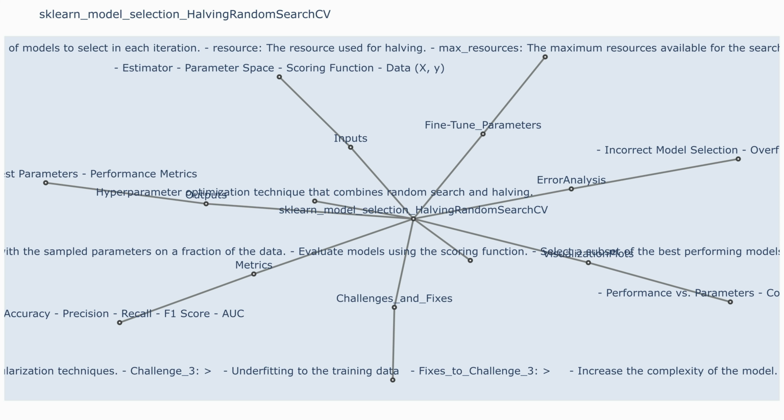sklearn, model selection, HalvingRandomSearchCV. Description: HalvingRandomSearchCV implements a halving strategy for random search, which can be more efficient than a standard random search, particularly when dealing with large parameter spaces.